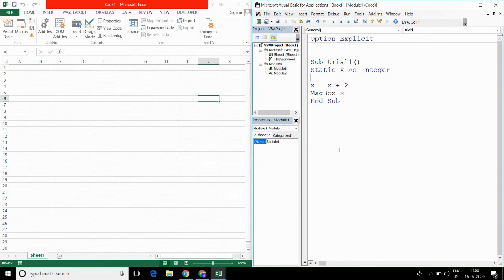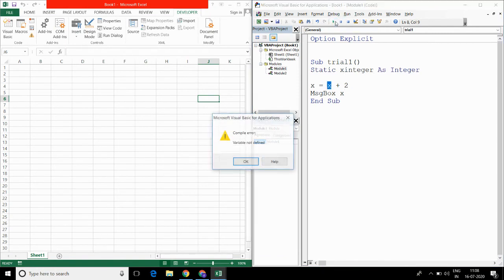Now on top I have written option explicit. This command forces you to declare all the variables before using in the code. So let me write this as x integer and let me run this code. So it is showing me the variable is not defined and it is highlighting which variable is not defined. So this option explicit forces you to declare all the variables before using it in the code, and this is very important.